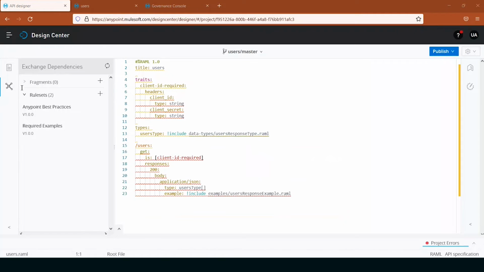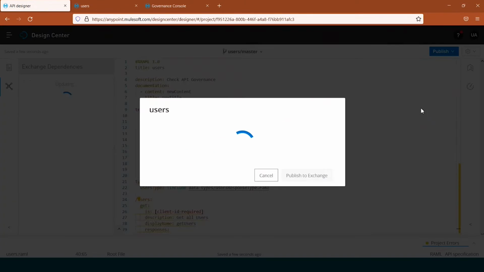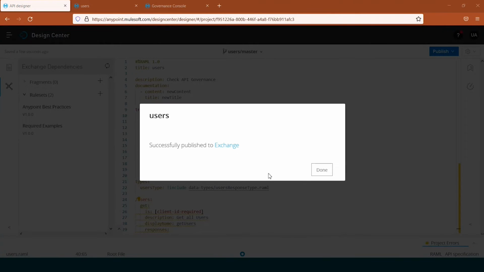So to save our time, let me quickly copy the conformant API code. Yeah, so now we can see that all our errors are resolved, and now we will try to publish our API to Anypoint Exchange. Yeah, so here we can see that it's not stopping us from publishing to Exchange. So let me click on publish to Exchange. Yeah, so it is published to Exchange.